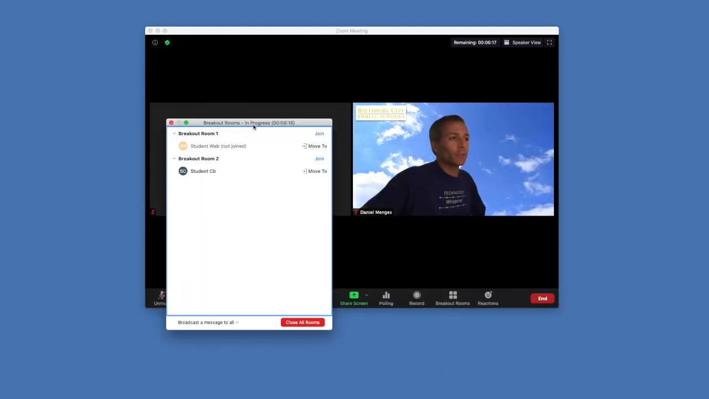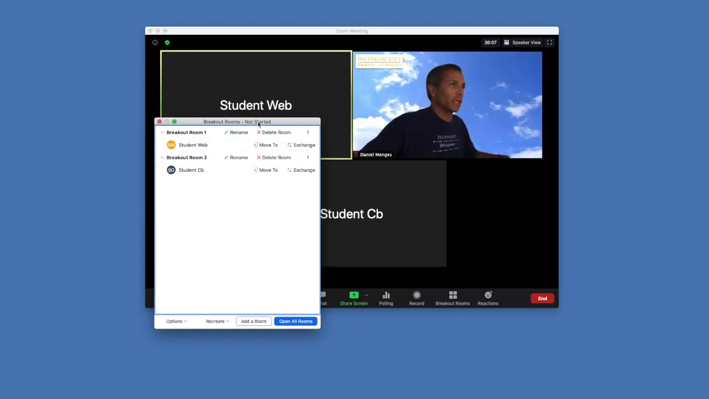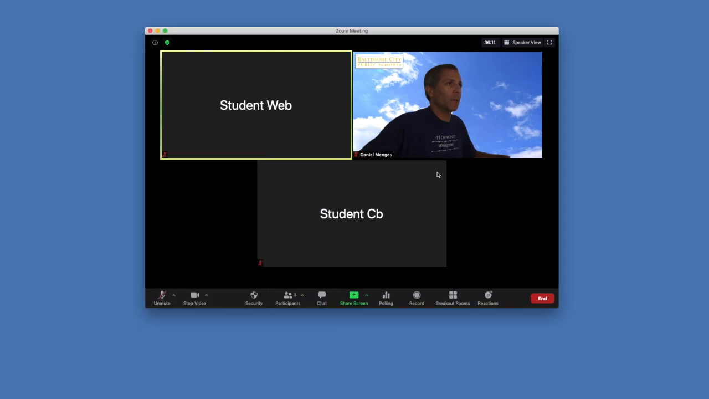If I want to close the rooms early, I can always do that, and I can hit close rooms. It's going to give participants a message that their room is closing, and they're all going to be joining back into the main room with me. And now it just goes back to the beginning menu where it has the initial setup again, and we're all back here.